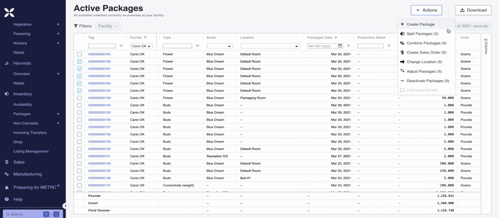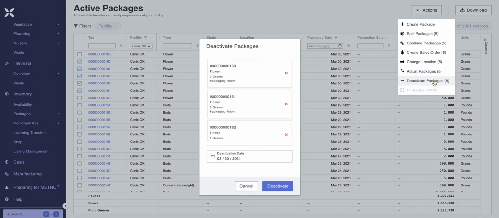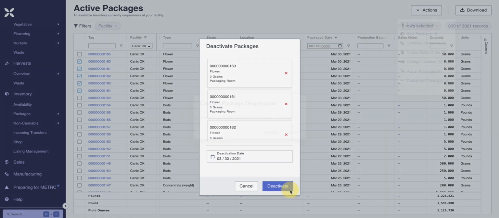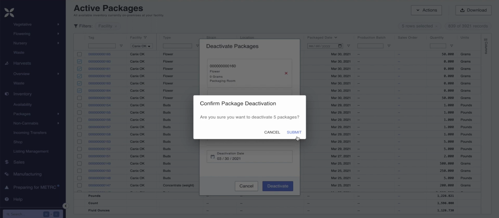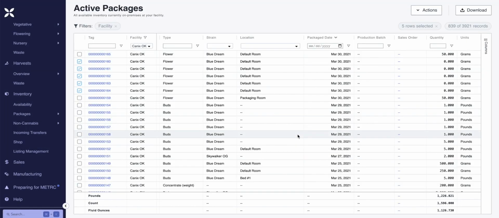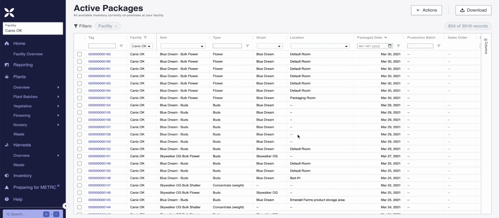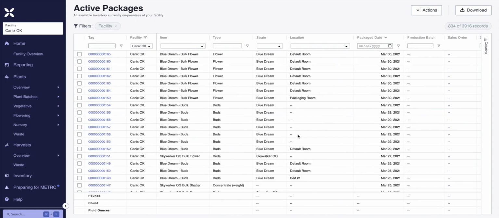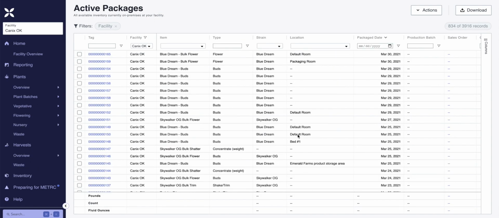Now, we already adjusted a package earlier in this video, but let's say we want to deactivate these packages. There's no longer any weight tied to these packages because we combined them into a new package. So let's say we just want to deactivate these packages. Once a date is selected, we can click on Deactivate. It'll say, are you sure you want to make this change? And when we click Submit, those 5 packages will move to the Deactivated Packages section within the Canix web app.